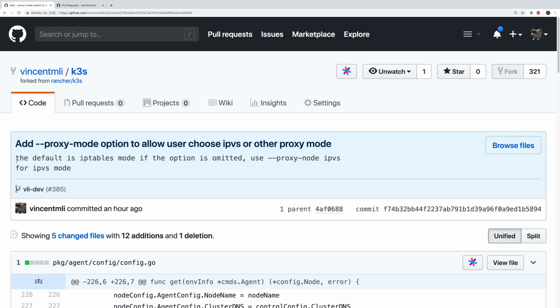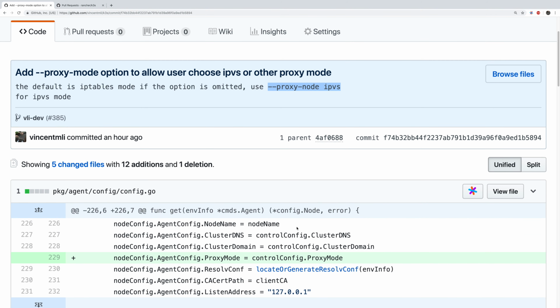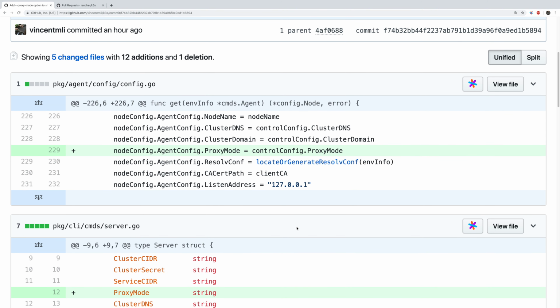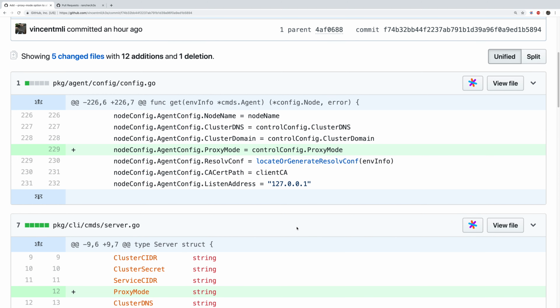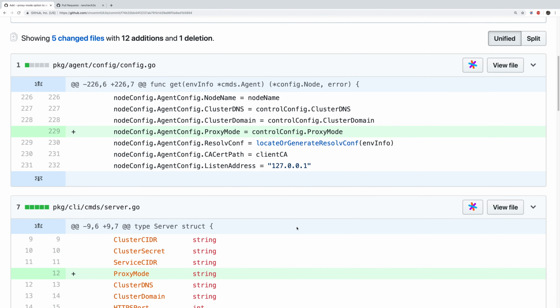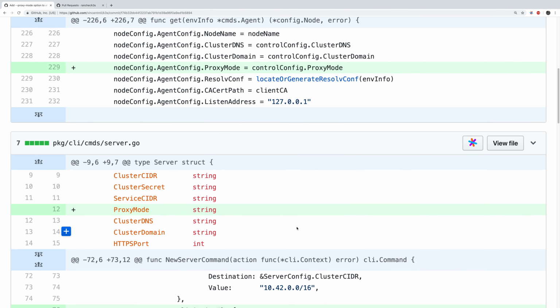Yeah, so the default mode is still iptables, but once you run this proxy mode IPVS, then K3s will use IPVS mode for cluster services load balancing. So this is the code changes here. Pretty straightforward.